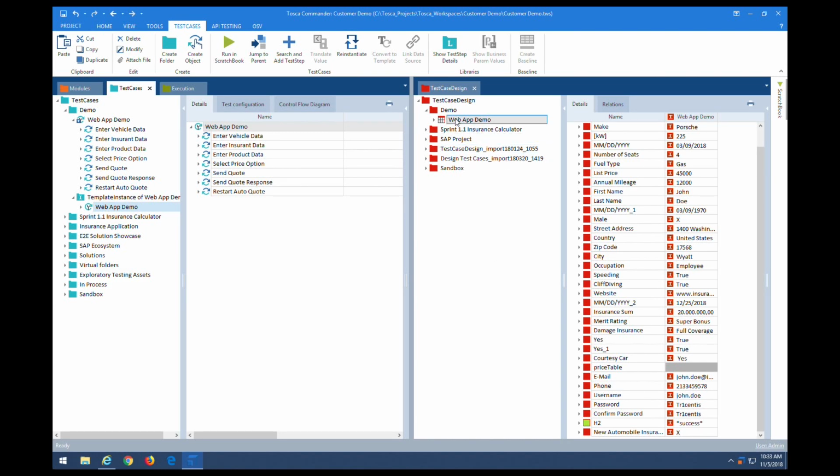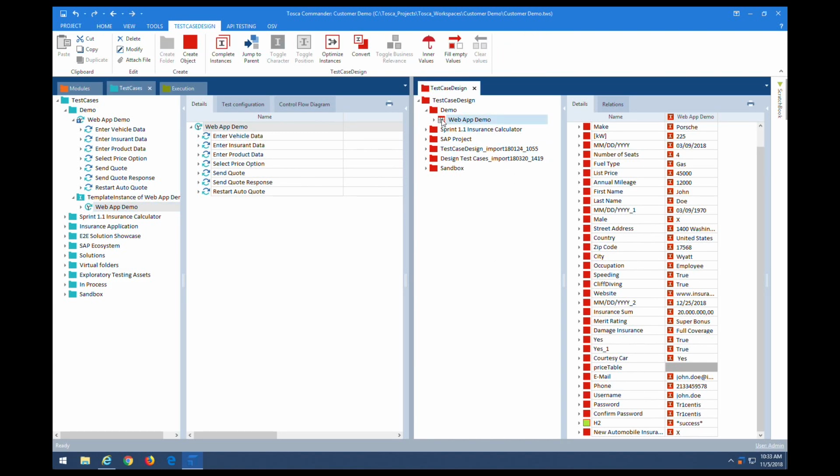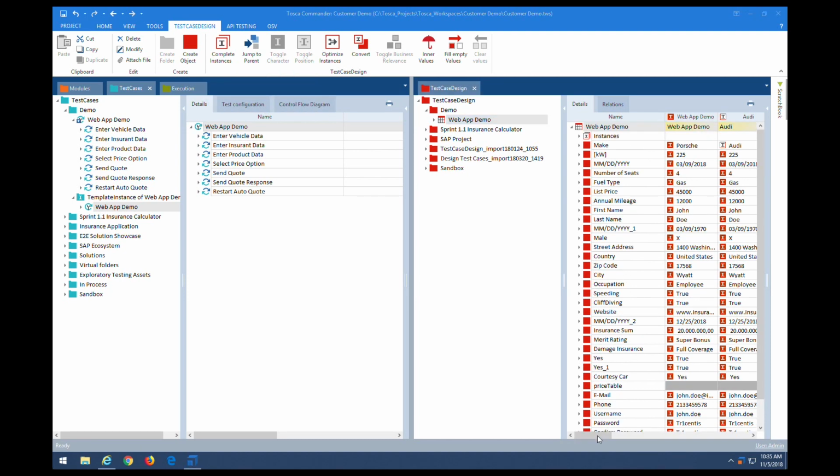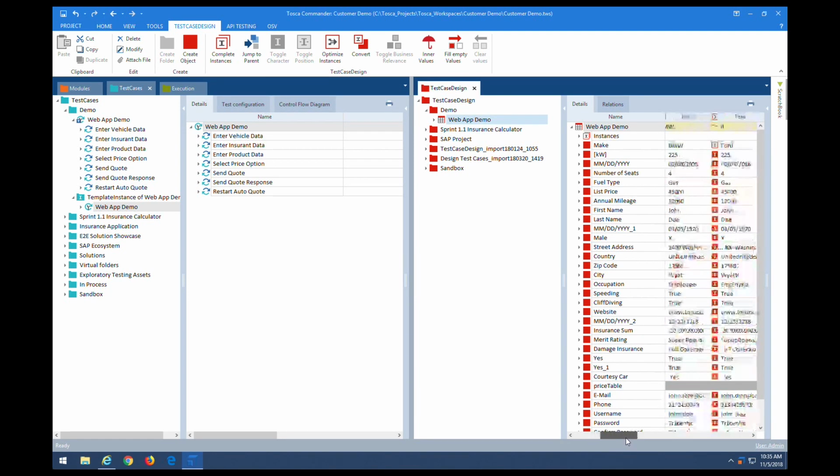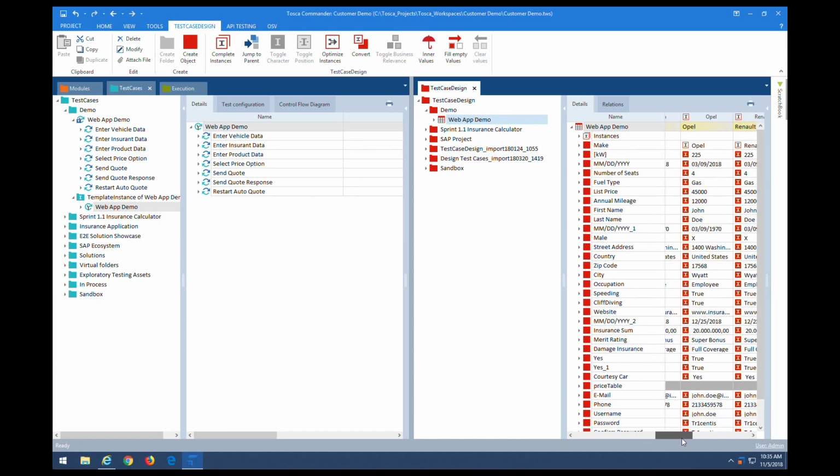I can now apply an algorithm to my test data sheet in order to generate multiple instances. In this case, we will use linear expansion. I could use all combinations, orthogonal, pairwise, but in this case, as I said, we'll choose linear expansion. Tosca generates variations of the data set here based on the different vehicle types.